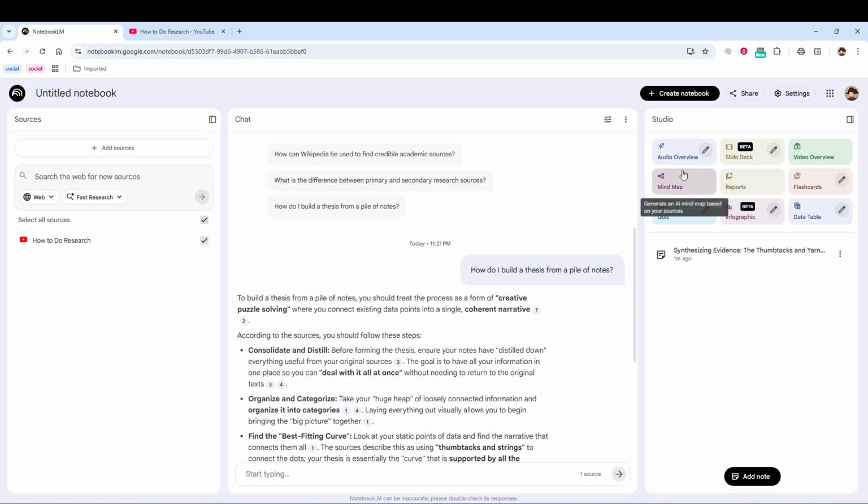Finally, look to the Studio panel on the right side. From here, you can generate instant outputs by selecting Audio Overview, Slide Deck, or Video Overview. Choose the format you want, and NotebookLM will create that output from your sources and your work in the notebook. That covers everything you need to know.